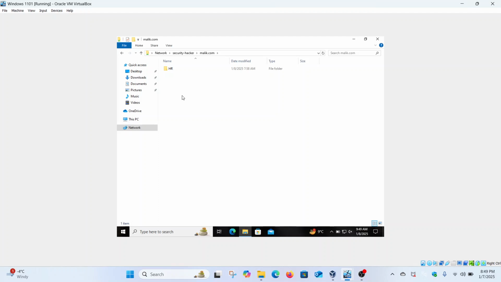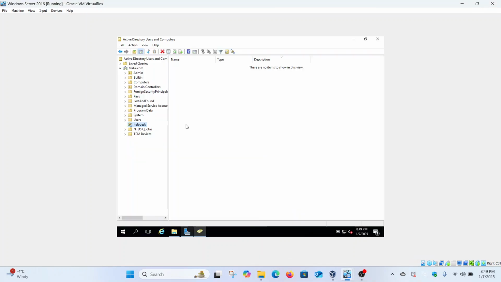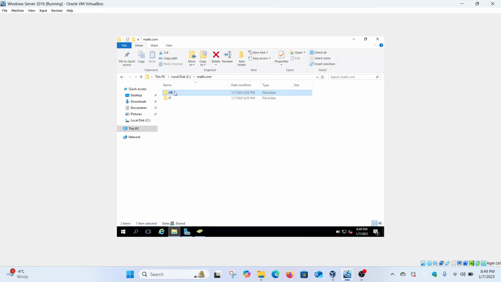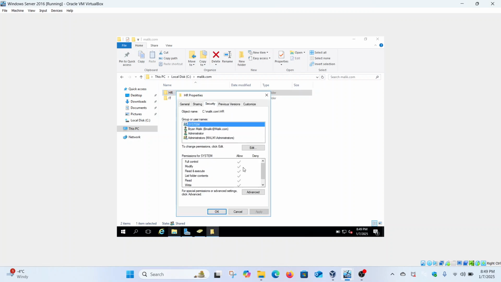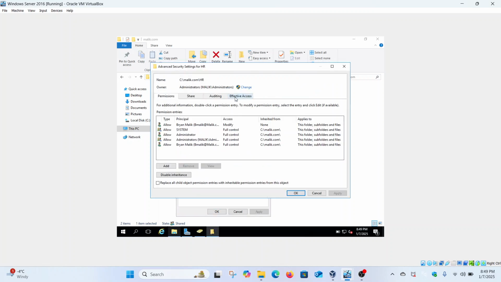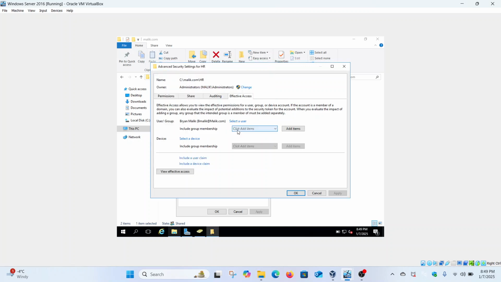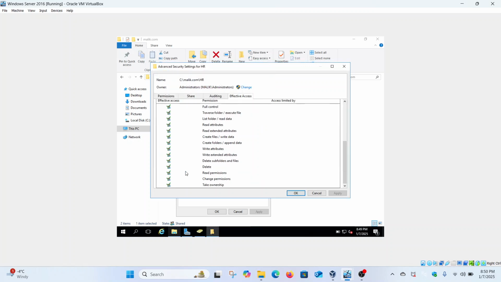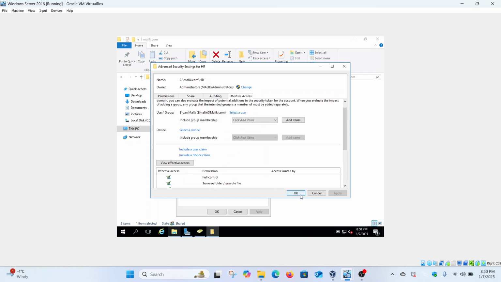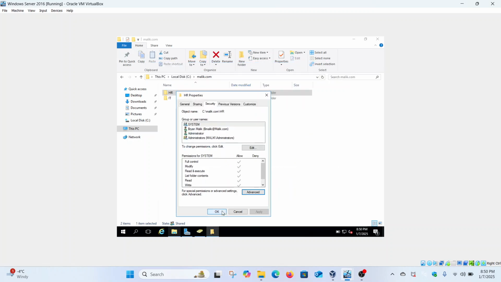So let me go back one more time to show the effective access and then I'll wrap up this demo. So, File Explorer. For HR, let me check Brian Malik. Security, advanced, effective access, select user, Brian, check name, Brian Malik, effective access. He is able to have access to the HR folder, which I just showed you on the client machine.